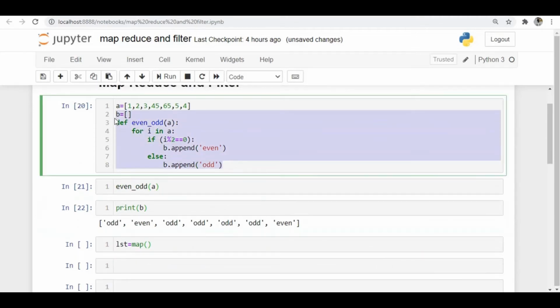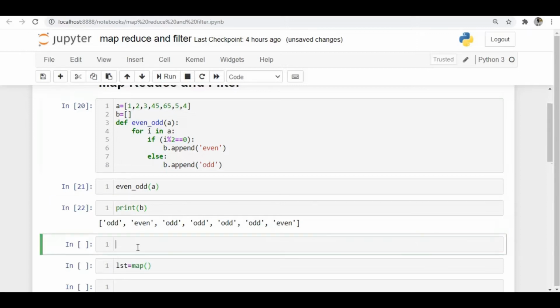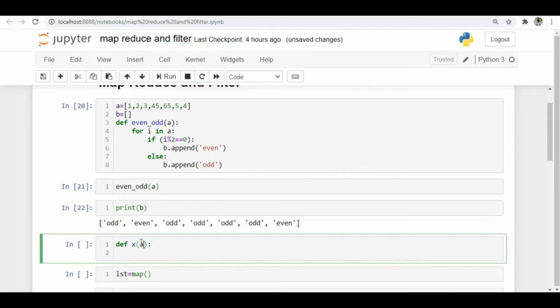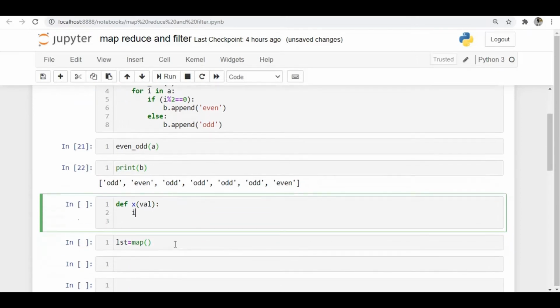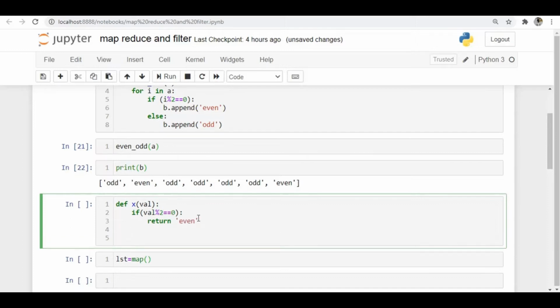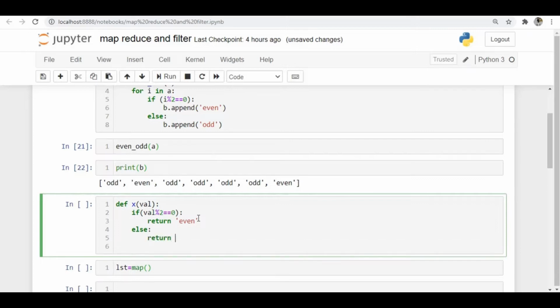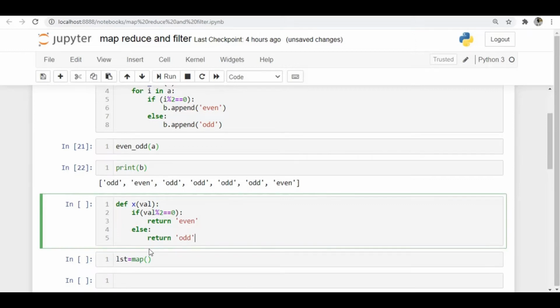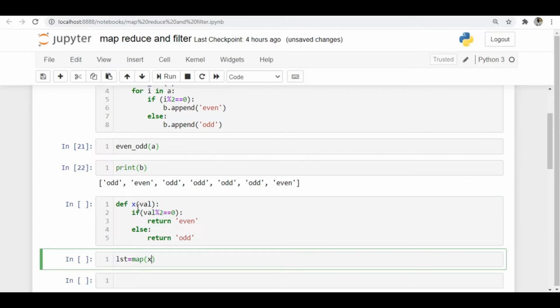What function can we specify? I will create another simple function. Def, I'm naming the function x, and the argument I'm giving is val. If val modulo 2 equal to 0, return even, or else return odd. This is a simple function which I have written, and here I'm specifying that function x.